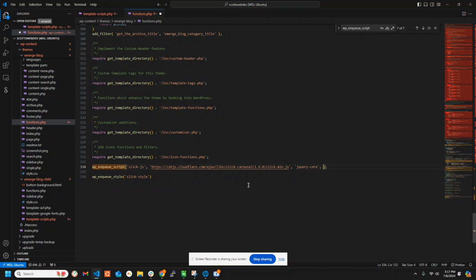Next will be the version. So we'll just put 1.0.0 here. Or we could actually put the 1.9, which is the version of Slick Slider. So that will work. And then the next parameter is whether we want to load it in the footer or not. I always do for page speed. So I'll put true. That's it. That should load our Slick Slider JavaScript here.